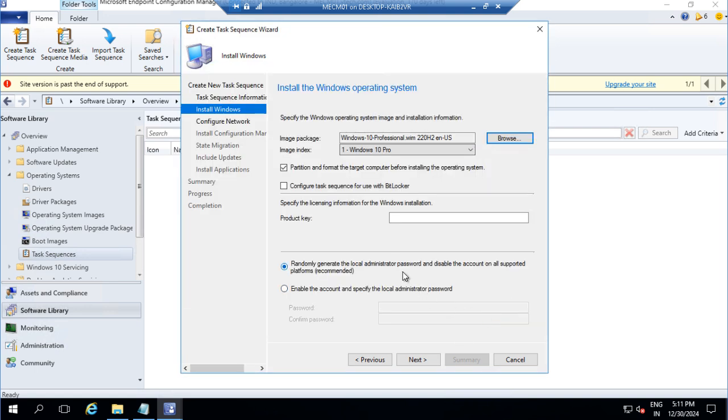Then click on OK. So we have selected the first option, the partition and format the target computer before installing the operating system. And then we are not using the BitLocker option as of now. And this is the option to randomly generate the local administrator password, which we do not want to generate randomly. So that's why we can provide the local admin password so that it can be set on the machine. So we have put in the machine password.